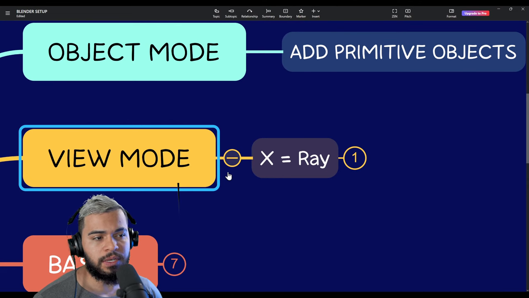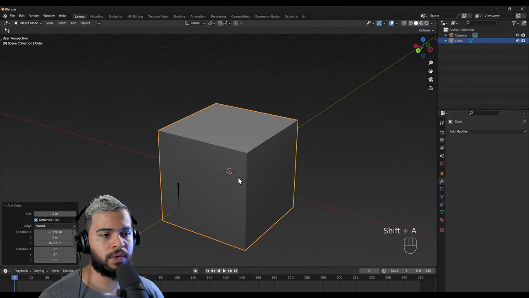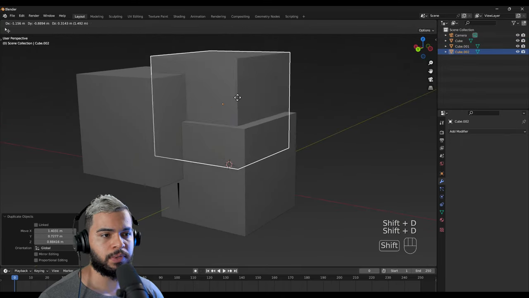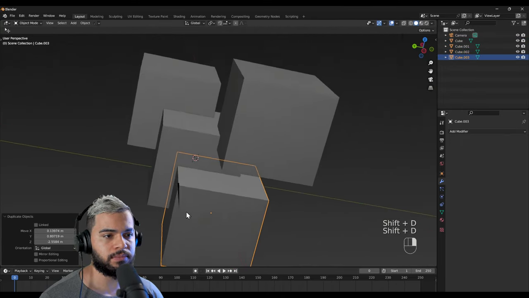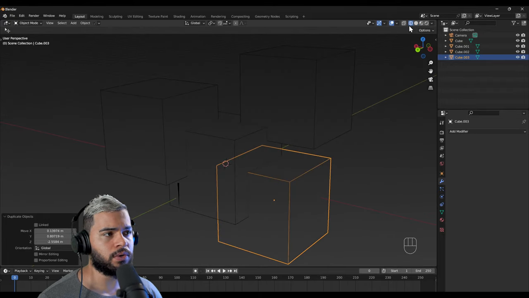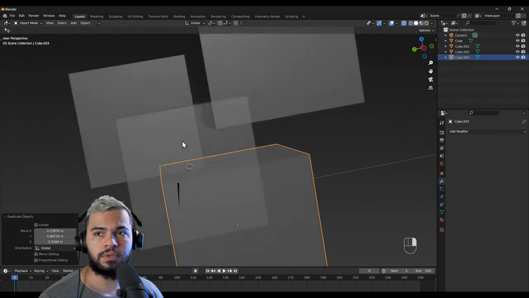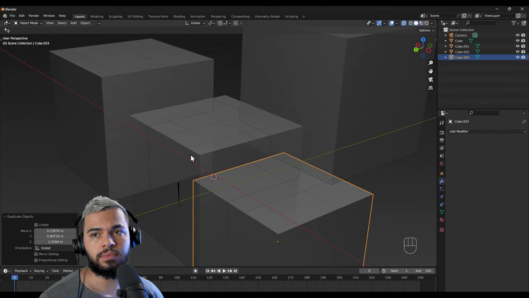The view mode consists essentially of this. Let's say you are adding a lot of cubes, I mean duplicating, etc. We have a lot of cubes here. The X-ray view mode will allow you to see behind the cube or the faces, you know?